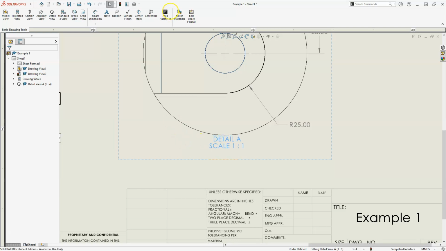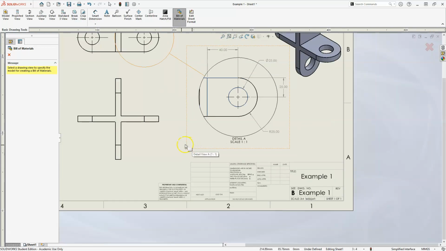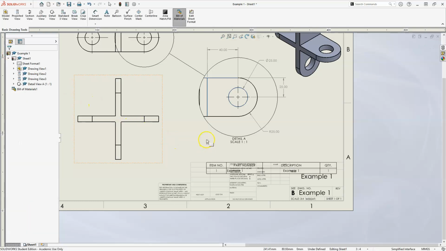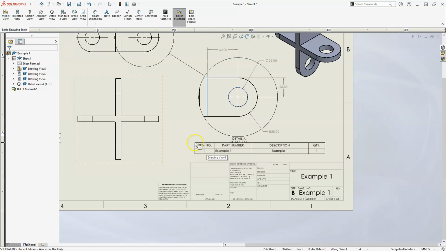Okay, so the parts list or bill of material, depending on which language or whatever drafting it is, they're pretty much the same thing. So I'll go with a parts list. Then I have to select the view. Right, and it's going to calculate and say, okay, I can do a parts list on that. Let's go ahead and hit the check mark. And then it should be following me around. I'll go ahead and place it here at the bottom.